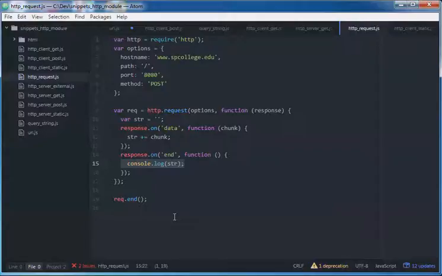The events that you need to know about that are available on the response objects are the response itself, which is emitted when the response to the request is received from the server. We saw that right there. The socket event is emitted after a socket is assigned to this request. So I want you to do some research on what a socket actually is.